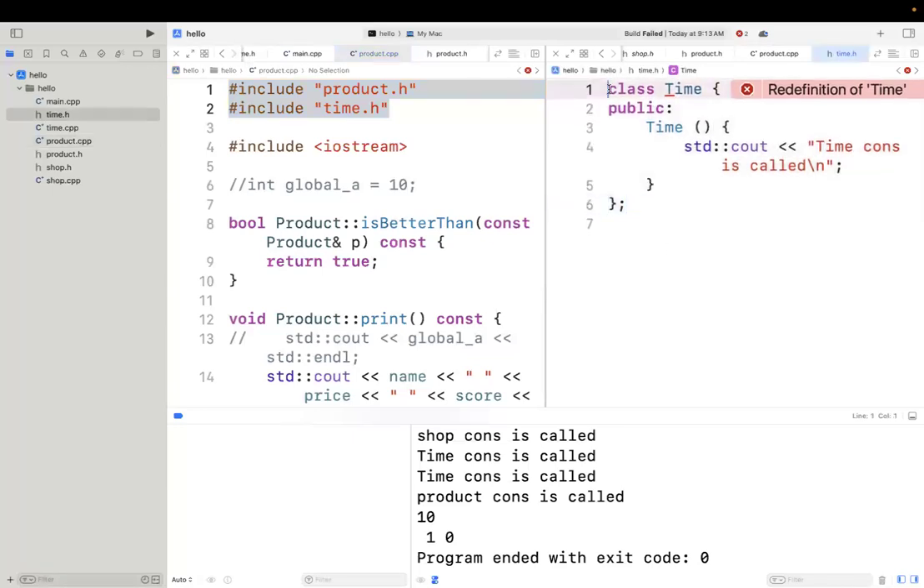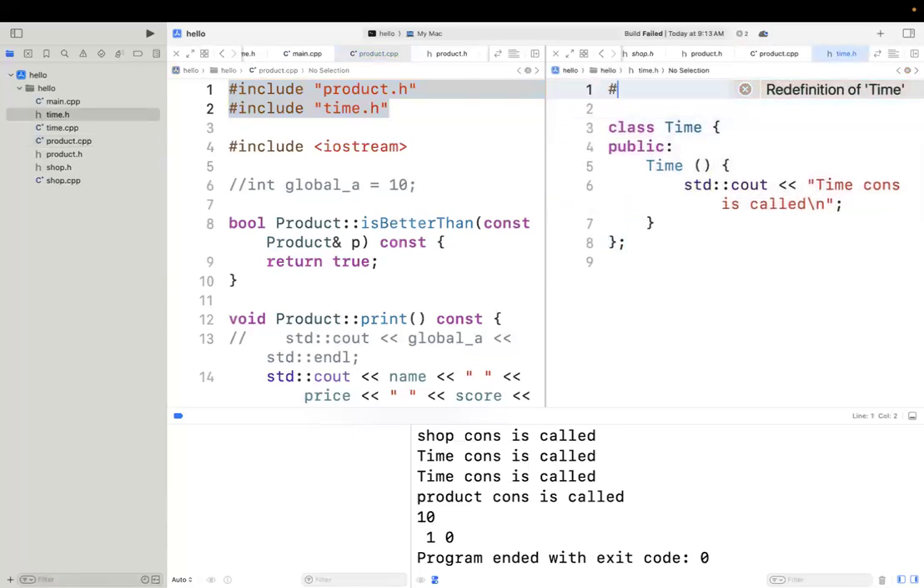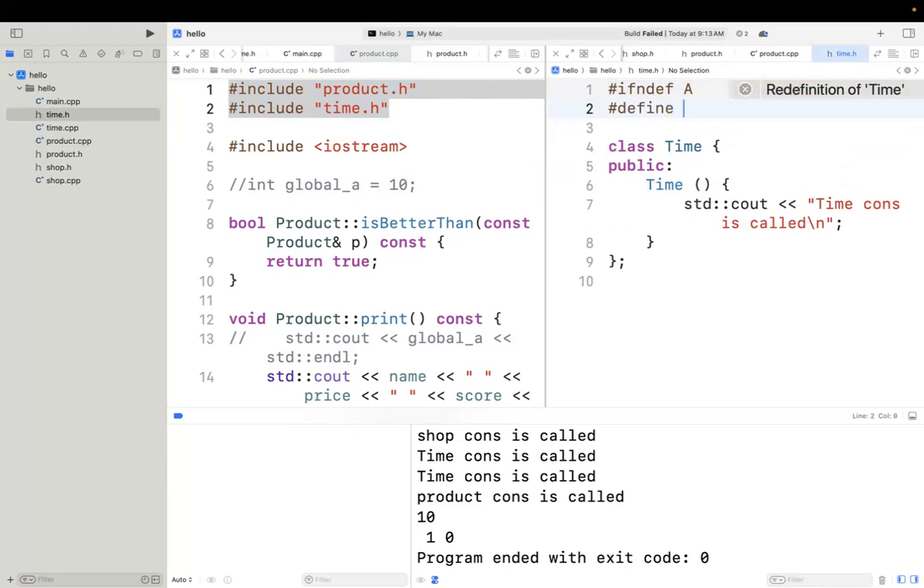We need to add some include guards, such as: if not defined A, we define A, and at the end of it, we say endif, right? It's like an if statement. If A is not defined, A can be anything, right? A, B, C, D, it's also fine. If A is not defined, now we define A.